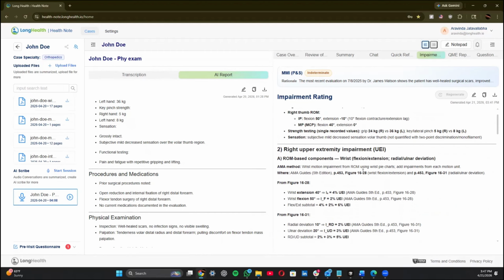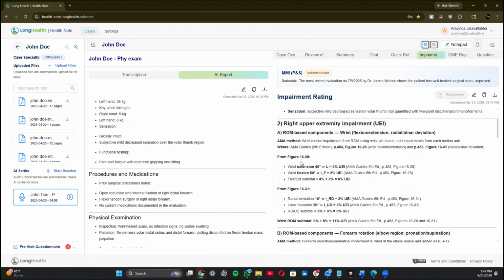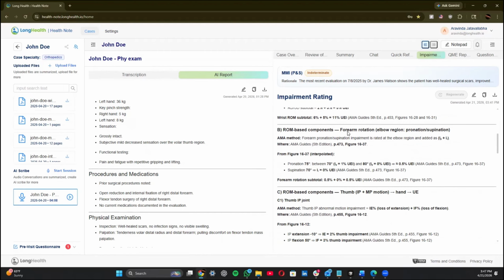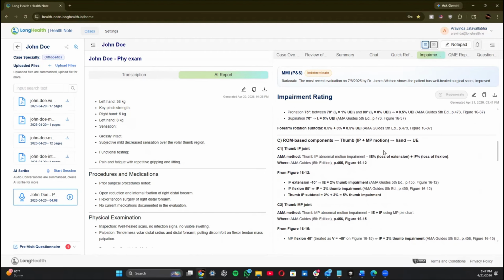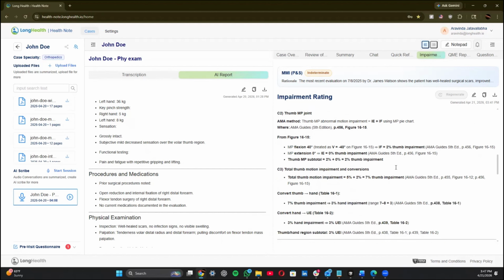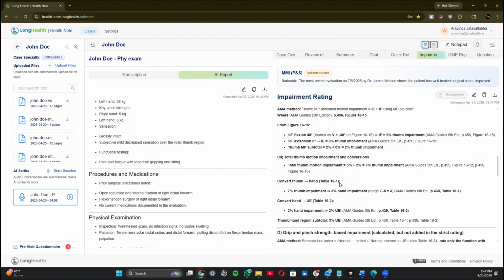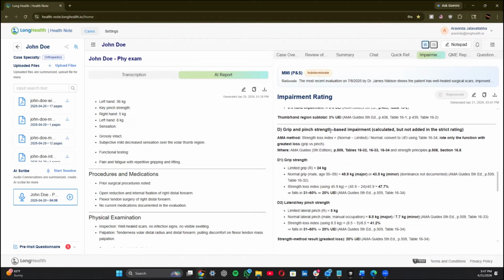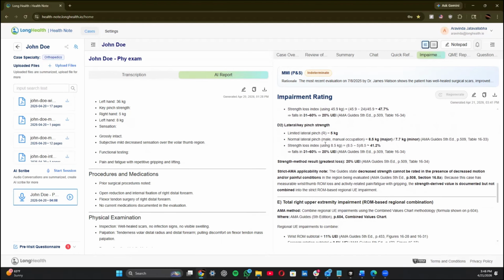Here, the right upper extremity, all of these are referenced. So as you can see from figure 16-28, the wrist flexion 40 degrees converts to 4% upper extremity impairment. And this particular page number along with the figure number is also mentioned, so you can always go back and verify that. Similar to that, we have it for the forearm as well as the thumb, which are the other body parts that were injured during this case. And we also have the grip and pinch strength based impairments, so we can see that as well.